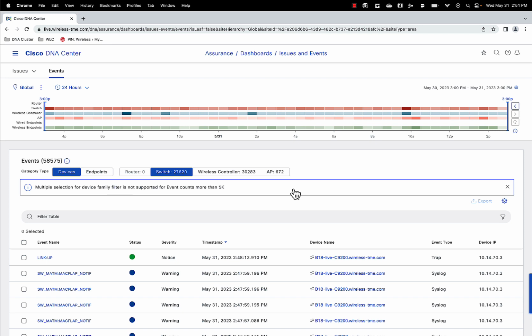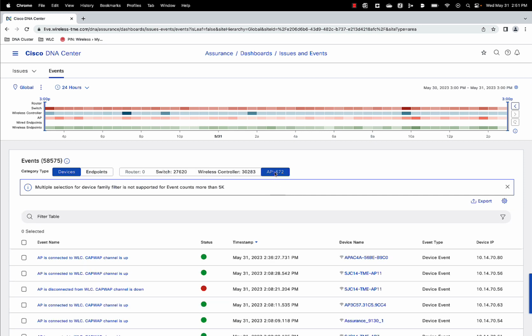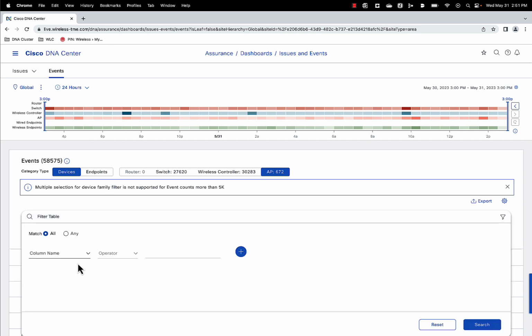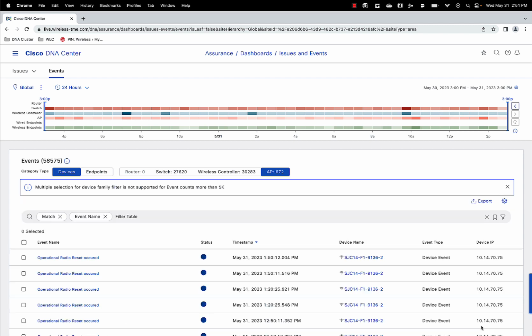A basic use case would be to search for a specific type of event to see how pervasive it is. So let's look for an AP event. Let's click on the AP here, click on filter, filter on event name, contains. Let's look for radio resets. Operational radio reset occurred. Let's see how often this happens.